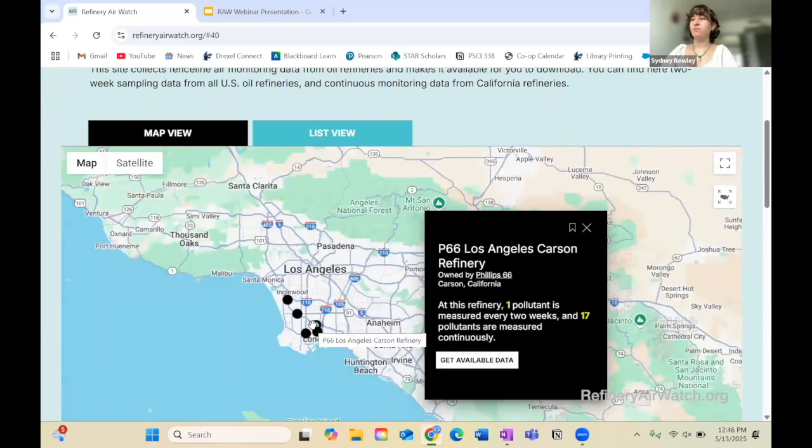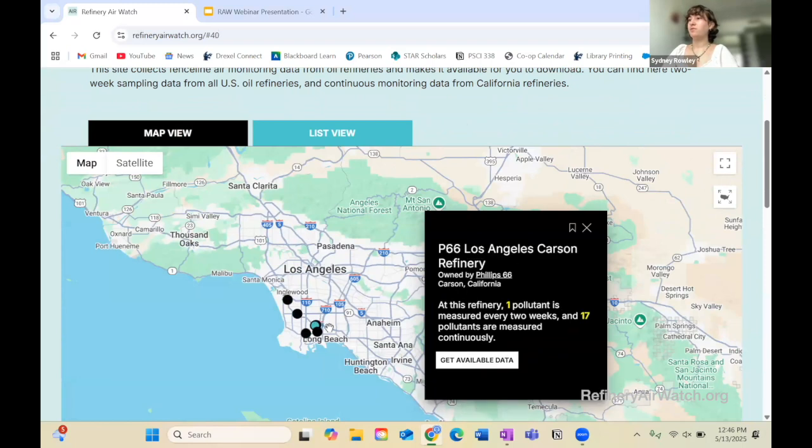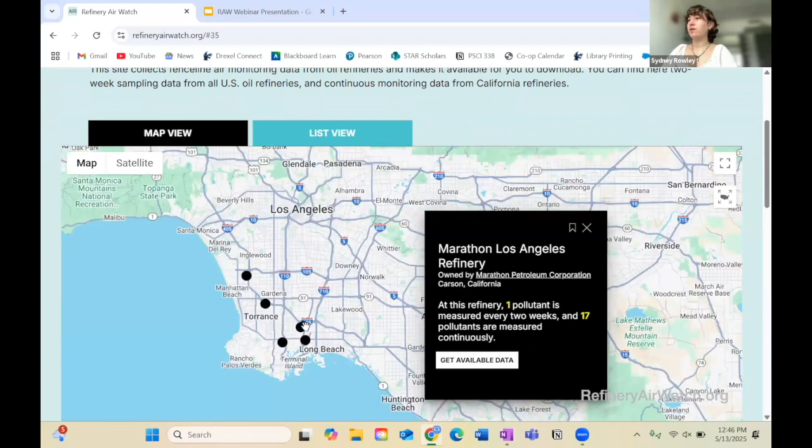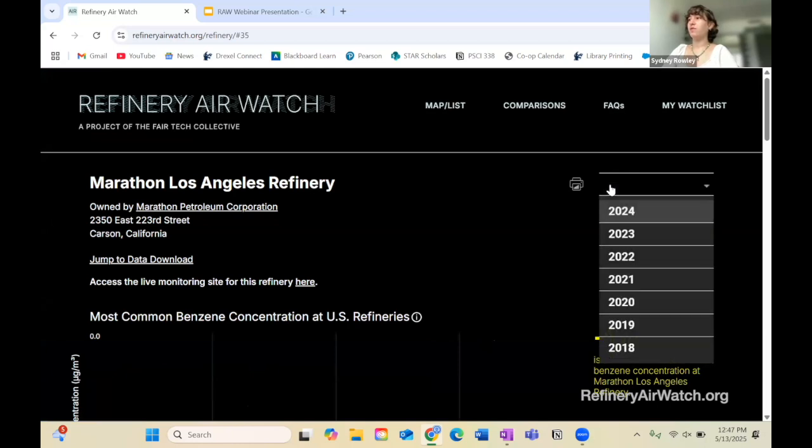And then these different black dots represent the refineries throughout the US. So you can hover over to see which one that you want to select. We're going to go to the Marathon Los Angeles refinery. Then you click Get Available Data. It will take you to our new dashboard for that refinery.